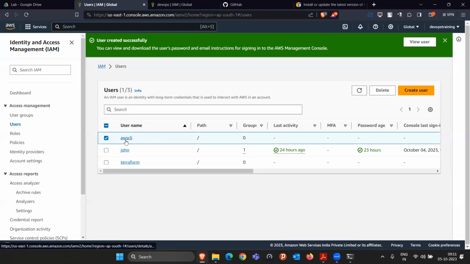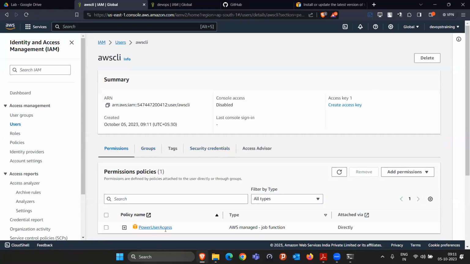What is the permission this AWS CLI user has? Currently he has the power user access. That means he can do anything except the IAM credential change, and the billing part. Now, this user got created, but we did not get any login ID or password, right? Which we have to set up.